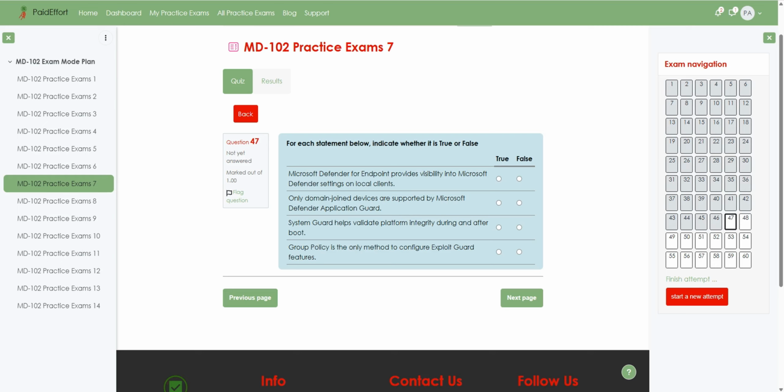Question 47. For each statement below, indicate whether it is true or false. Microsoft Defender for Endpoint provides visibility into Microsoft Defender settings on local clients. True. Only domain-joined devices are supported by Microsoft Defender Application Guard. False. System Guard helps validate platform integrity during and after boot. True. Group policy is the only method to configure exploit guard features. False. Now I'm going to explain each of these statements so they make sense.